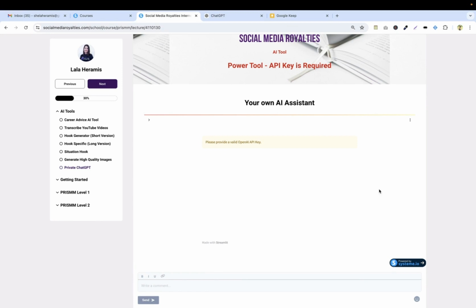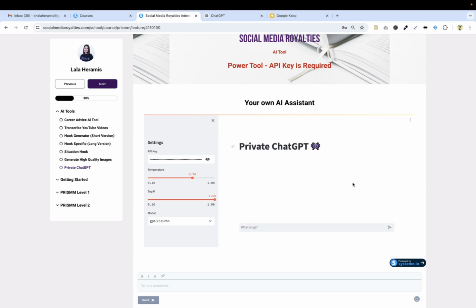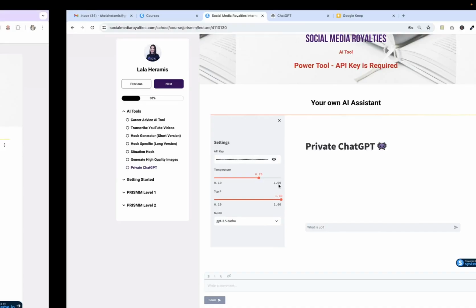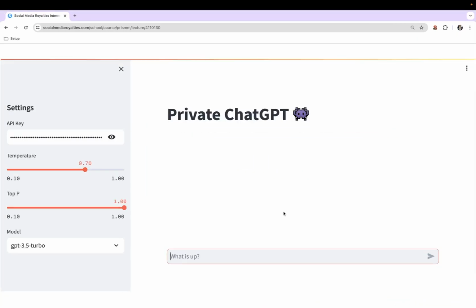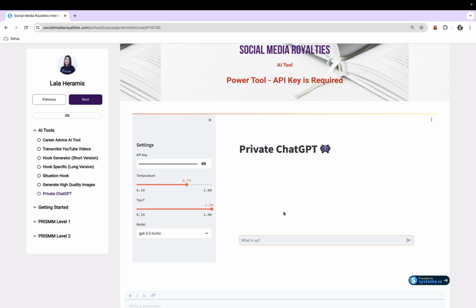You also do not see the sidebar. Just click this arrow here and you will see the column for the API key. You can just enter the API key, and you will see the screen. All right. So I'll demonstrate how to use this. Let's go first to the settings inside our private ChatGPT.